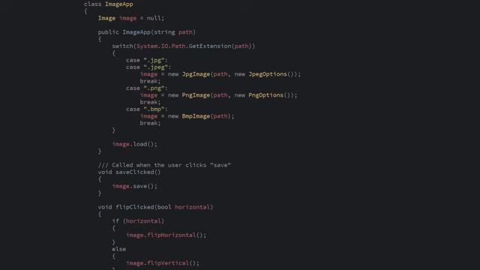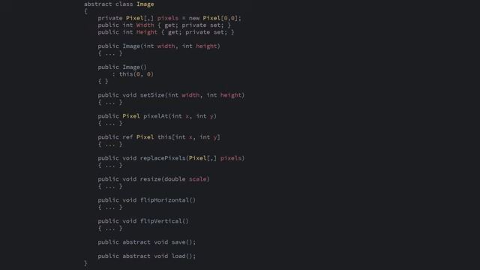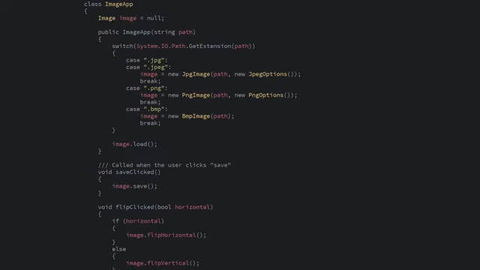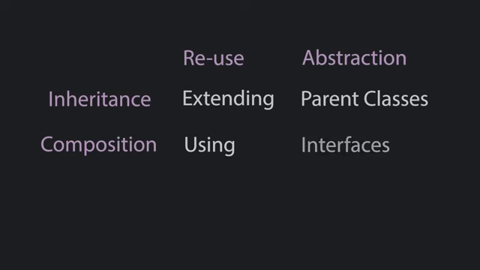But with composition, you don't have parent classes. You're just using the types you want. Inheritance allows you to abstract because the methods of the parent class form a contract. A contract that says that every child class shall have at least these methods. So for our new classes without inheritance, we still want to be able to call our save and load methods without caring about which class it is. This is where interfaces come in.